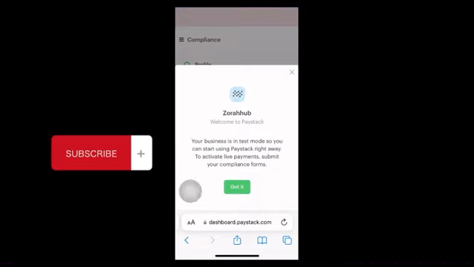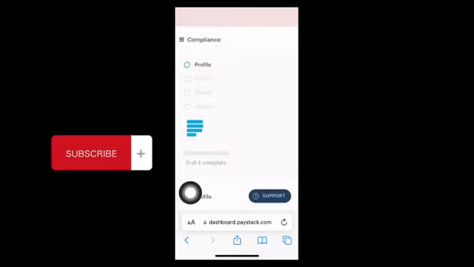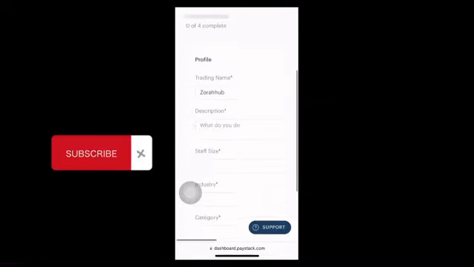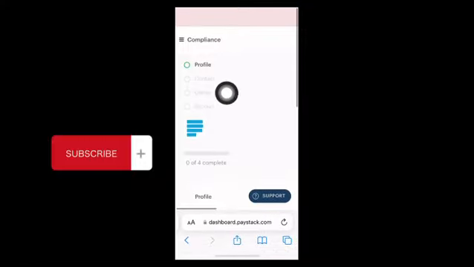Once you have clicked on login, you're going to have something like this: your business is in test mode, so you can start using Paystack right away. To activate live payments, submit your compliance form. So you click on got it. Now you will have to start doing all of this one after the other. So you're on profile first.